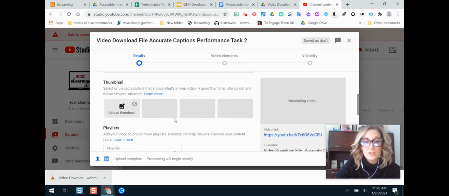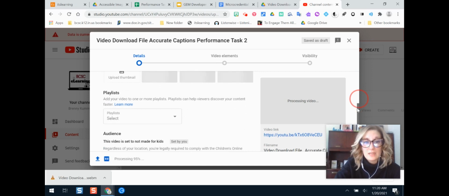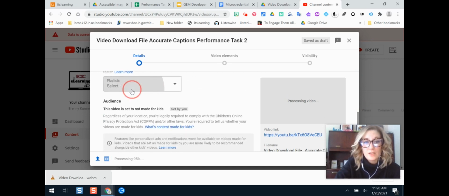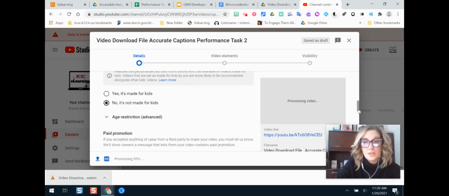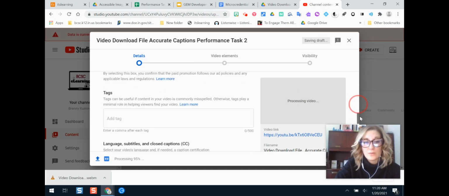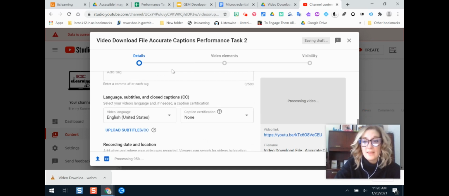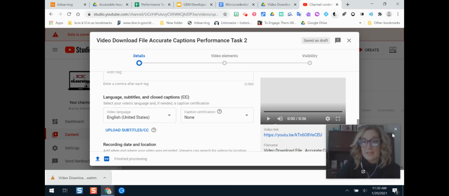You can change some of these features if you need to, change a few other things if you need to. All right. And then when it gets to more options, you can change some of these other features and make it unlisted, do whatever you need to do. What I like to do is always make sure that I change it to language, subtitles, and closed captions. Mine is set to English by default. You can toggle that if you need a different language setting there.